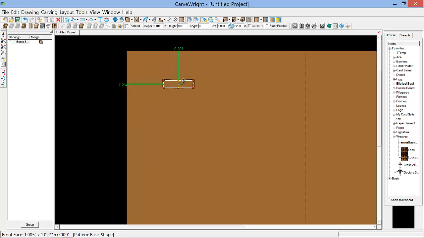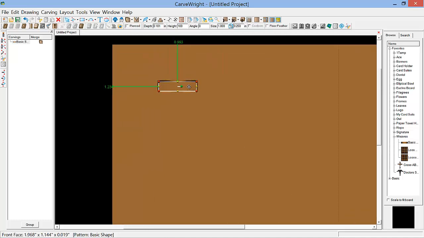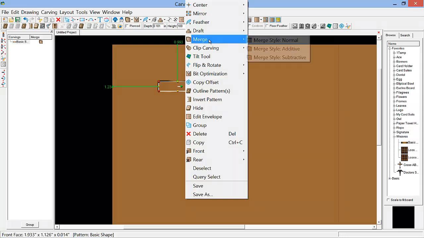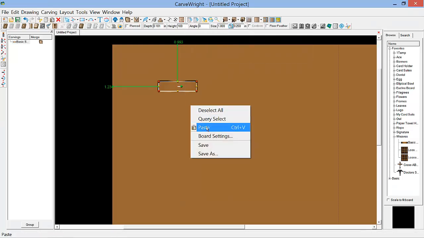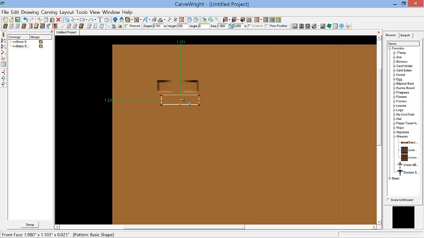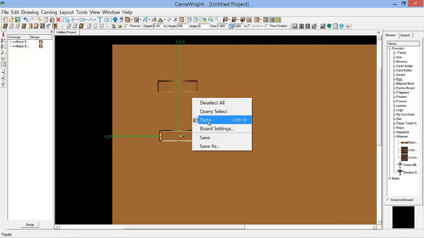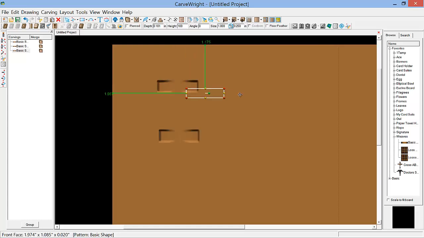Okay, now I'm going to cut and paste, or copy and paste, this shape back on the board 3 more times. Select Copy, and then Paste. Move the pasted copy, which was on top of our original, out of the way. Right click and select Paste again. Move it over here.